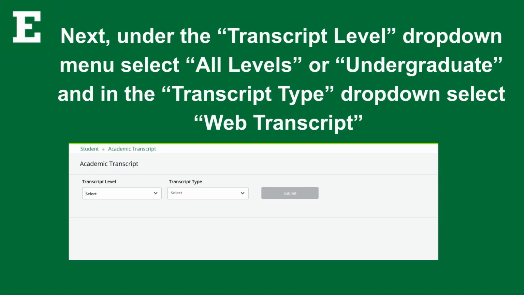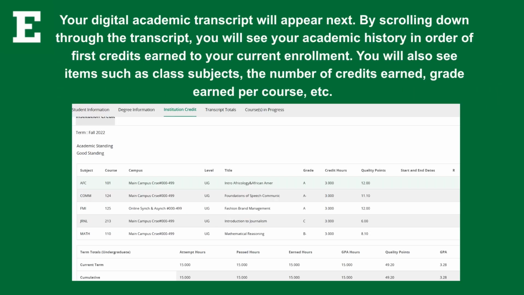Next, under the Transcript Level drop-down menu, select All Levels or Undergraduate, and in the Transcript Type drop-down, select Web Transcript. Your digital academic transcript will appear next. By scrolling down through the transcript, you will see your academic history in order of first credits earned to your current enrollment. You will also see items such as class subjects, the number of credits earned, grade earned per course, etc.